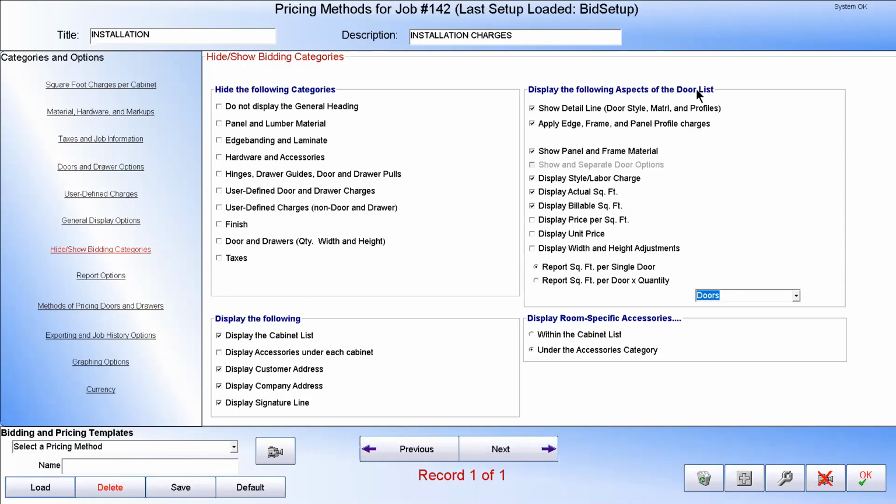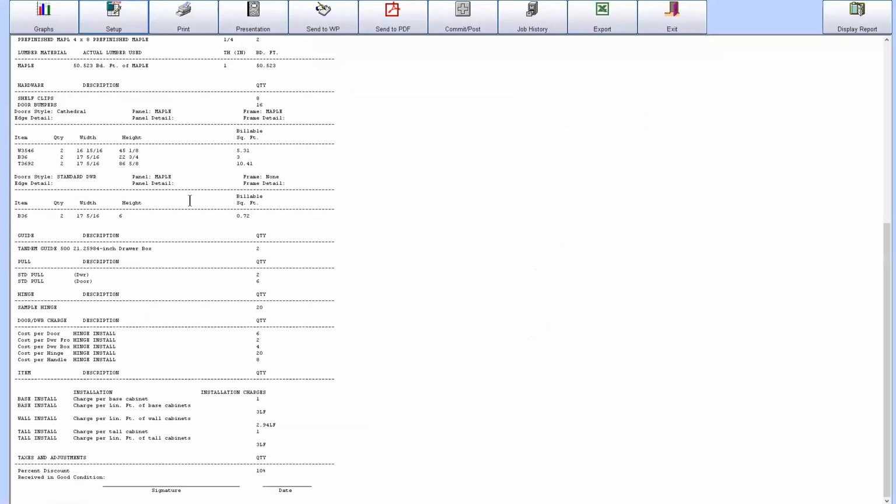Okay, on the door list, I'm not going to display the actual square footage, but I am going to display the billable square footage, because this customer wants to know what the square footage is that I'm charging them for. But if I put the actual square footage down, we're going to get into an argument of some sort. We don't want that. So just hit OK.